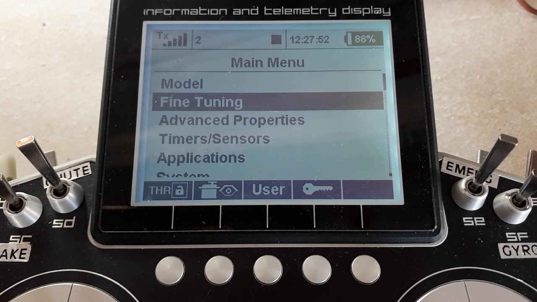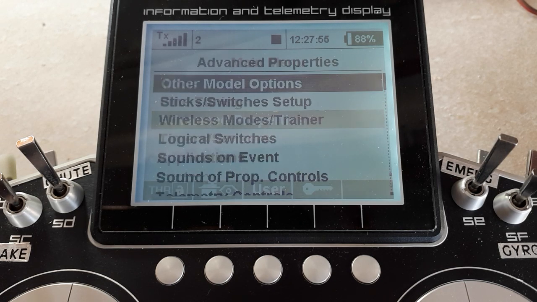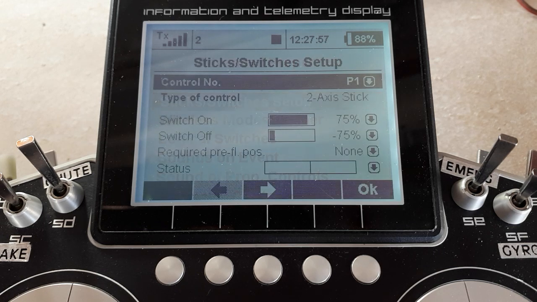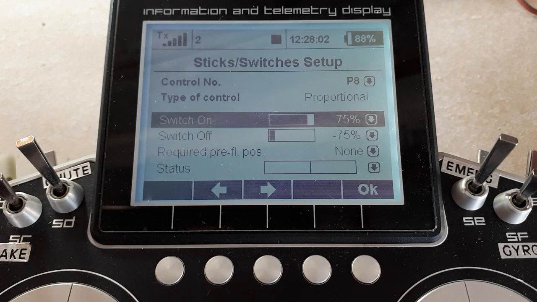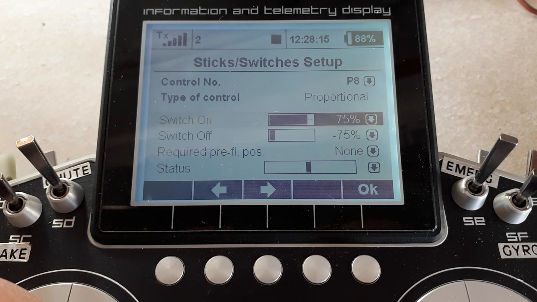We can go into Advanced Properties, come down to the stick switches setup, go to, in this case, P8. See the switch off and switch on points? That's the points where it's triggering the trim step. So if you want it to be much less rotation of the knob, you would bring that down to, say, 10% for that direction. And you only have to move the knob a little bit and it will ping.